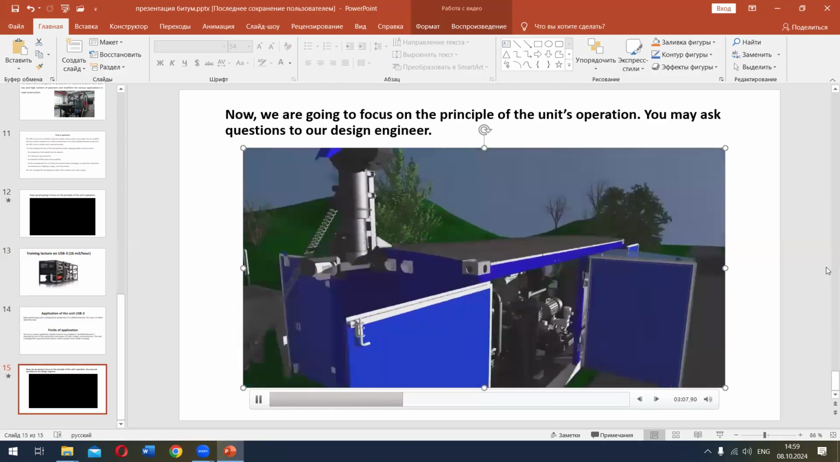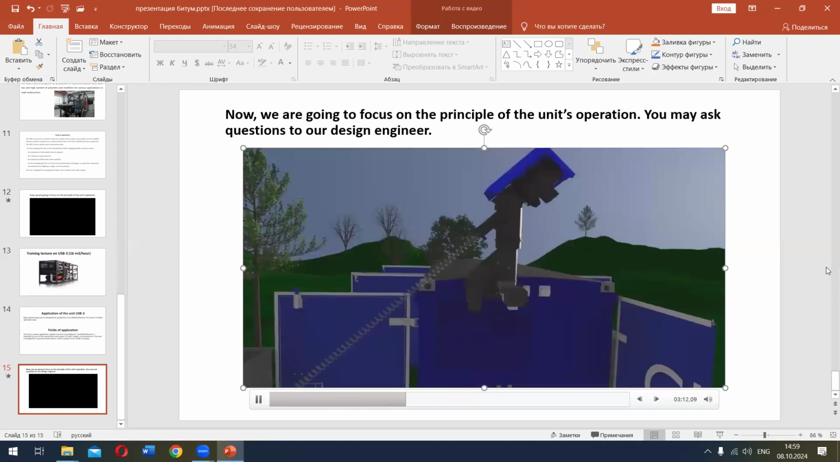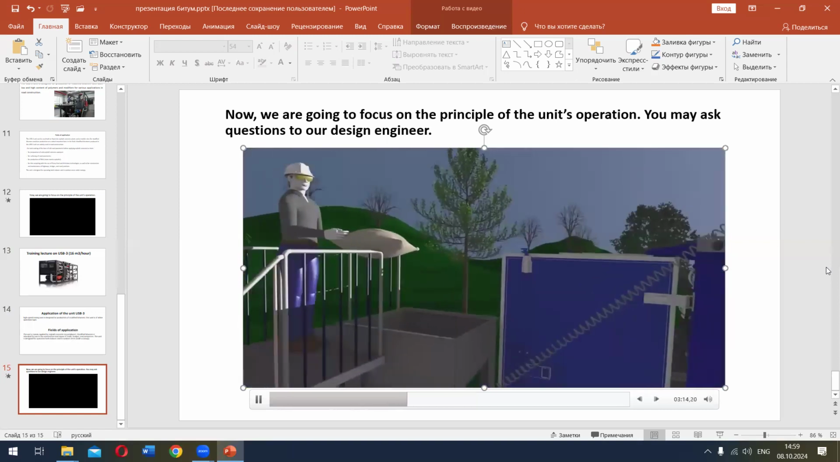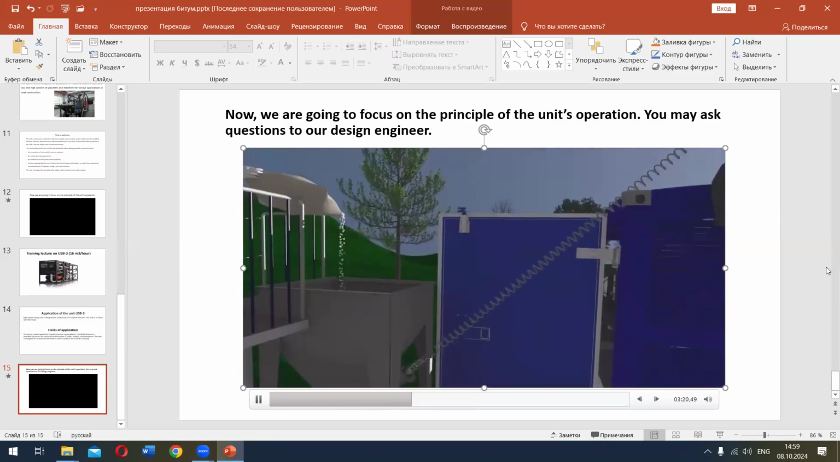The bitumen supply pump, the screw mixer, and the secondary bitumen supply pump withdraw the required amount of bitumen and feed it into the system. Before the pump for withdrawal of bitumen polymer mixture, bitumen is mixed with polymer using a screw mixer.